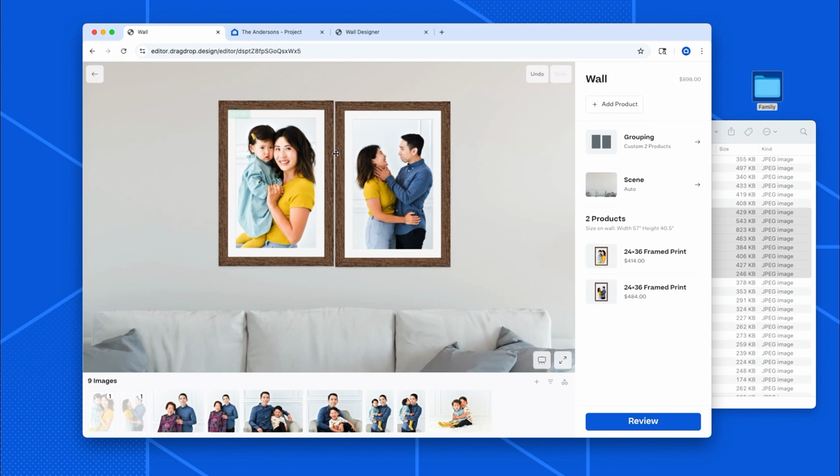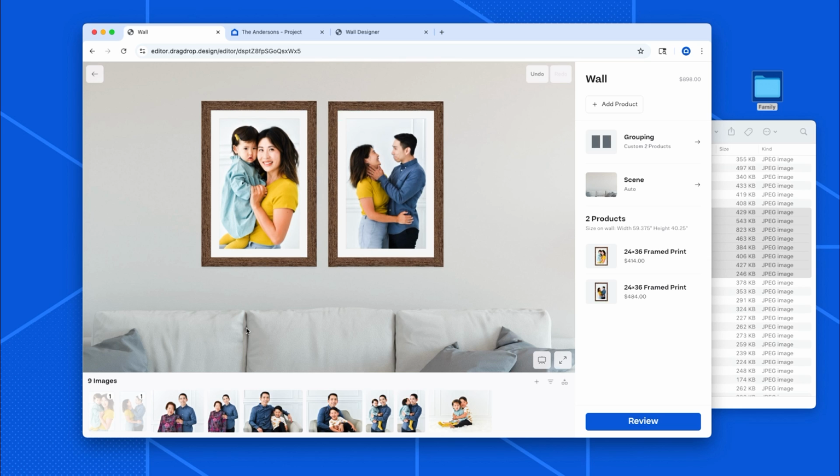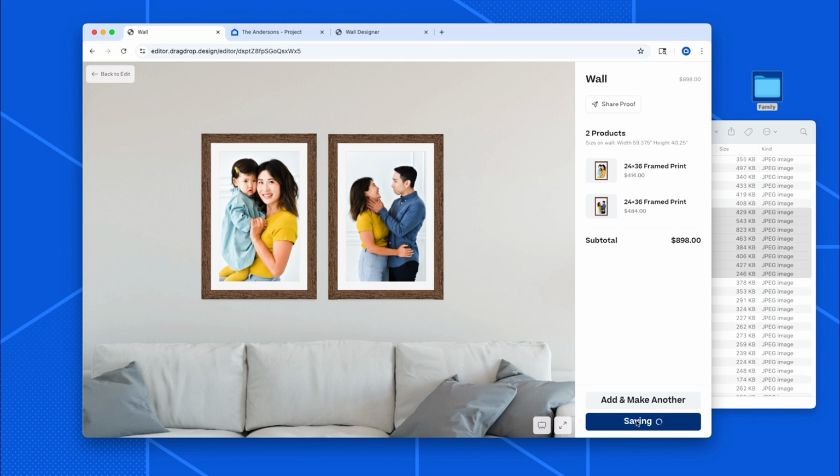And now we've got these 2 products, so you can see them right here beautifully together with the couch down below. It can really be as simple as that. And so I can click review, and I can just add this right to my shopping cart.